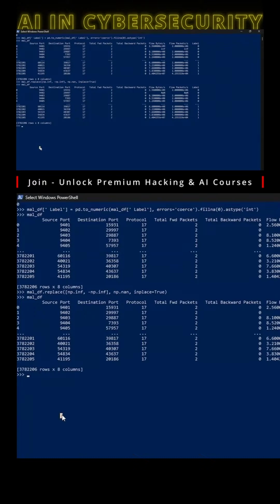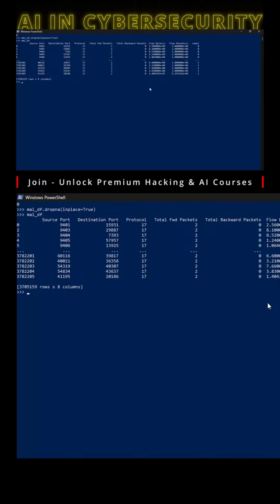At this point, we can drop all the not a numbers using the dropna function on our data frame. So to do that, I call mal_df.dropna, and I specify inplace equals true again. And the values that we wanted to be removed have been removed. Our next step is to define x and y for our dataset. X will be our features that we use to predict, and y will be the label that we are trying to predict.